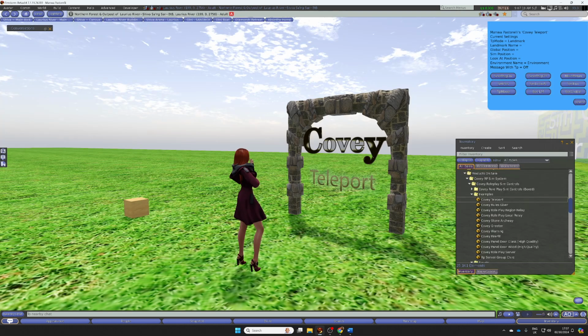In here we can set a landmark. We can also set a global position, a sim position, the position the avatar will look at, an environment name, and whether you give a message when the user teleports. We're going to start by setting a sim position. If there is a landmark set, it will use the landmark. If there is a global position, it will use that. And now that can go to anywhere on the grid.